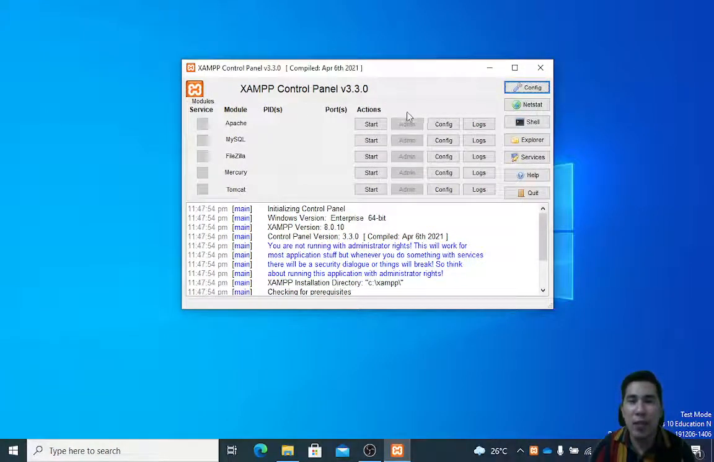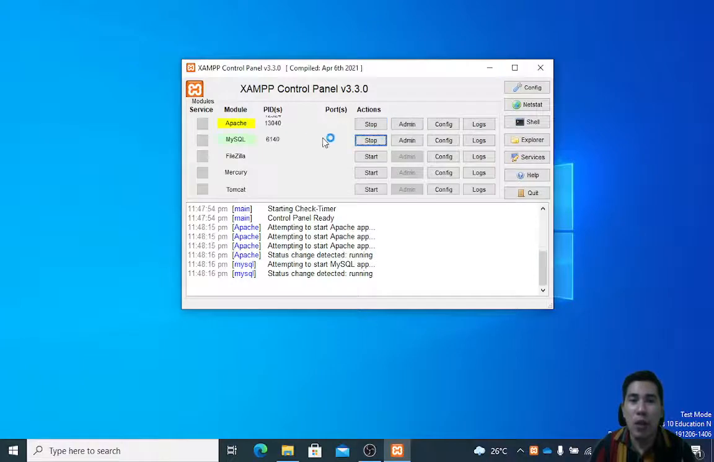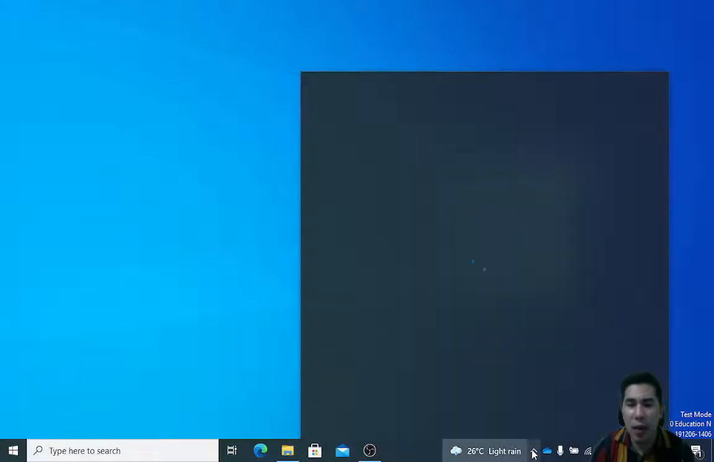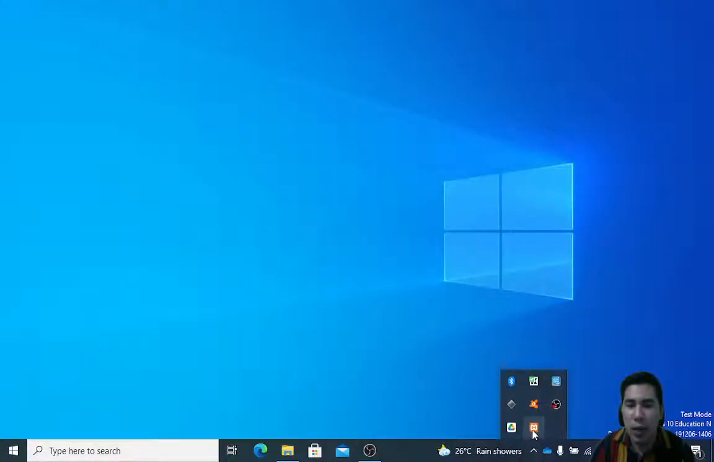In the XAMPP control panel, the things that we are going to do right here are for the Apache and the MySQL. We'll need to click start to start our server. So basically, again, this is our XAMPP folder. By the way, when you close this one, it is going to be under your taskbar, so you'll just have to click this one.